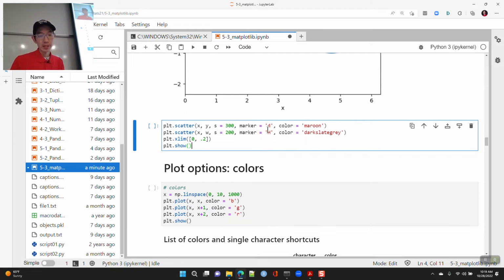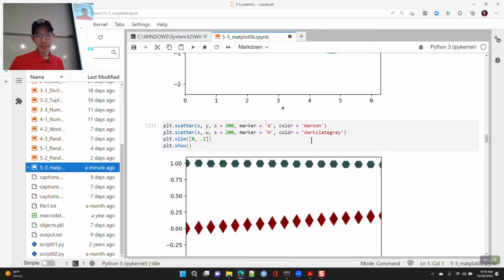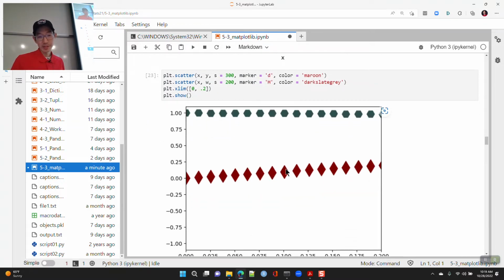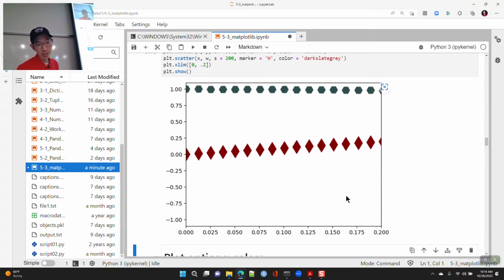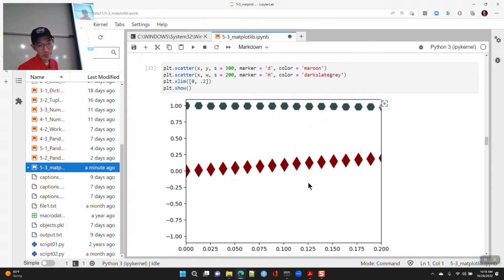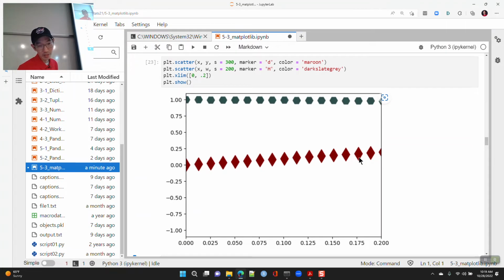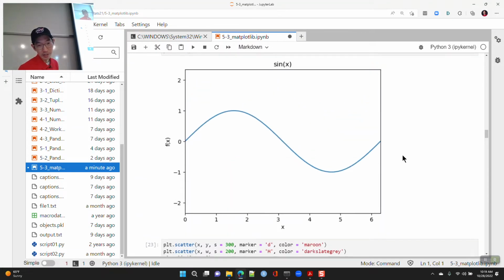Okay, and here I'm going to say D for diamonds and H for hexagons, and you can specify the color of your dots. Here I'm going to say the color is maroon, and the color is dark slate gray, and this is kind of what it looks like. So here's the sine curve. This is cosine, and here I said the x limits go from 0 to 0.2, and it plots this. Over here they're all kind of connected.